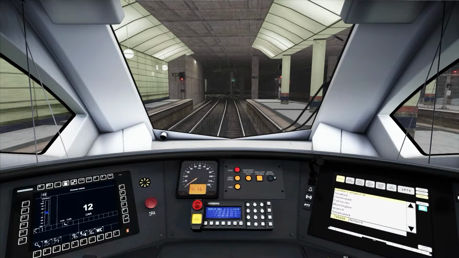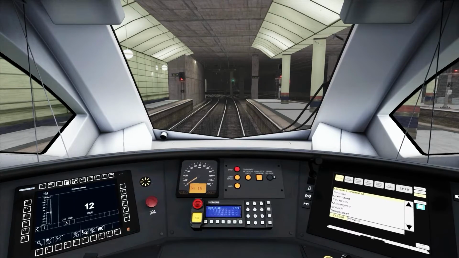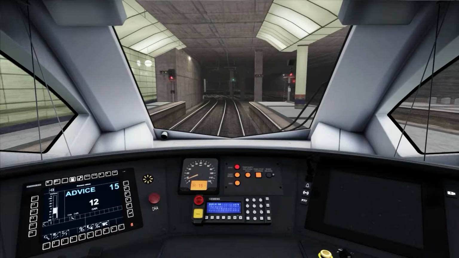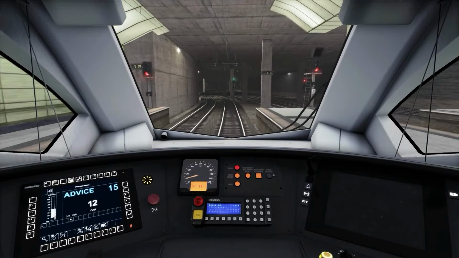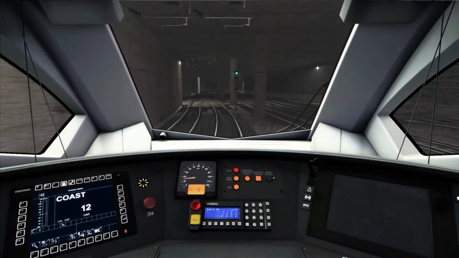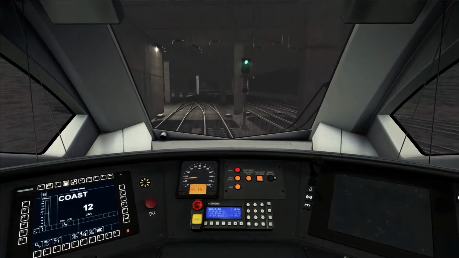Apply power, the train starts to accelerate towards line speed, and the passenger info setup screen goes dark. I'll explain a little more about the screen on the left when we leave the station. For now, the train is holding the set line speed, and we're on our way out of Liverpool Street.